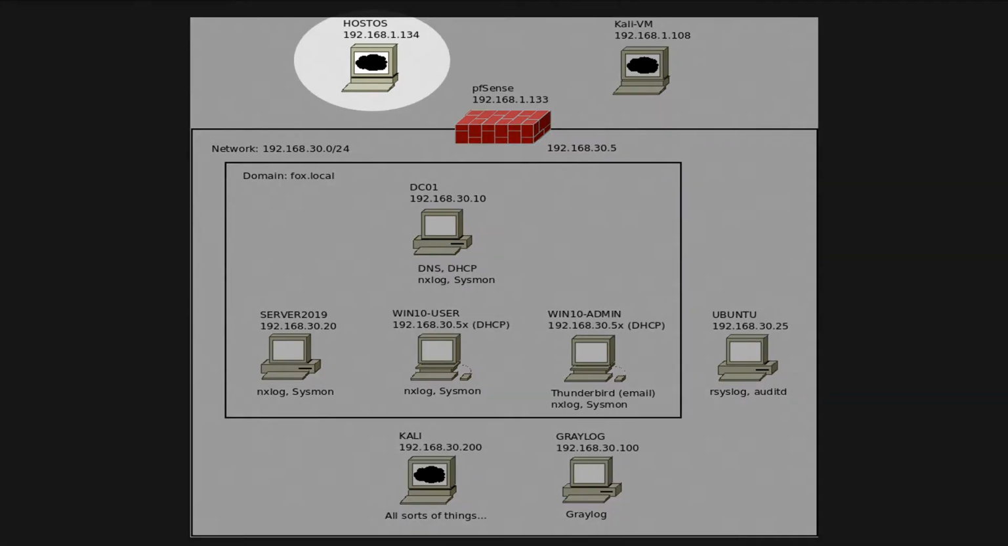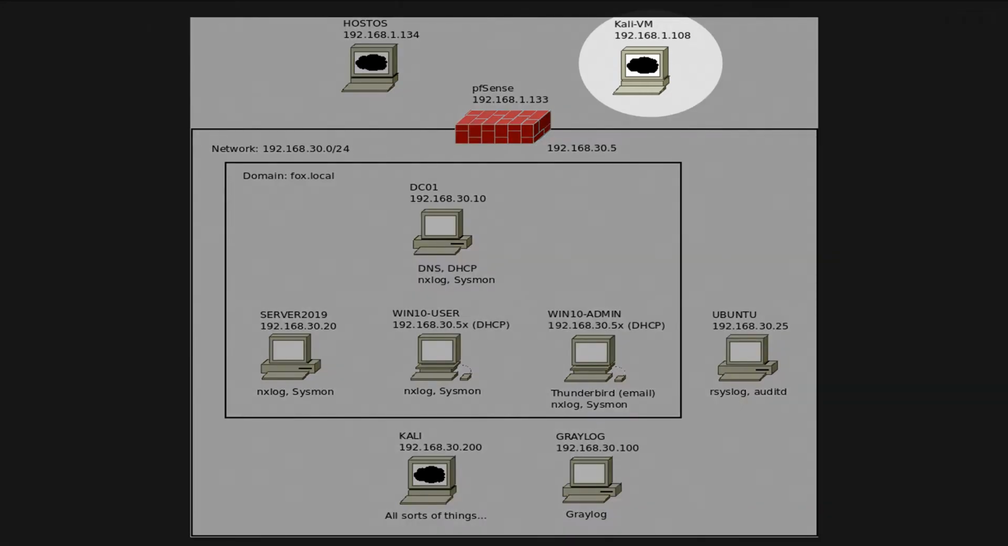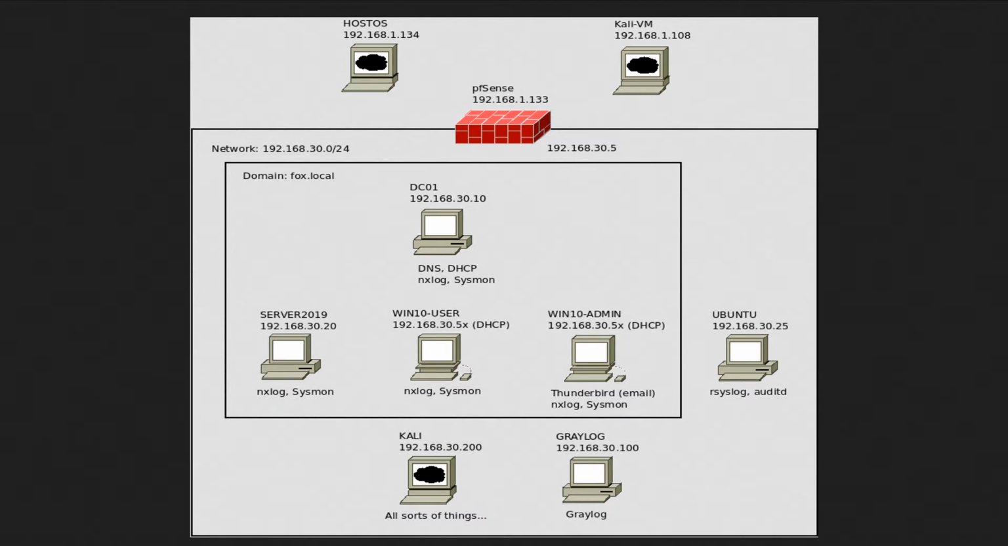So the host OS is my host OS, hosting the entire virtual environment. It's 1.134, and I have my own Kali VM at 1.108. The only reason I call these out is that at a later point in the video, when I'm brute forcing the pfSense firewall, those IPs are referenced and used.